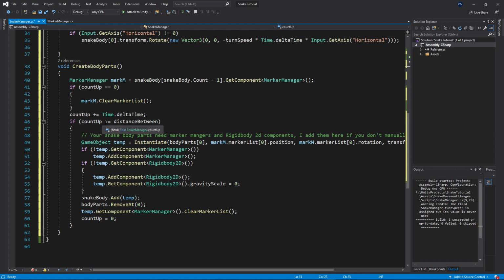If count up is greater than or equal to distance between, meaning the distance between the body parts, that was the float, the variable that we made at the start, then it's going to basically instantiate the body parts of 0. Just like we did at the very start when we spawned the head, it's going to create the head, but we're also going to minus the different body parts, so it's always going to be 0. It's always going to be the very first element in that list.